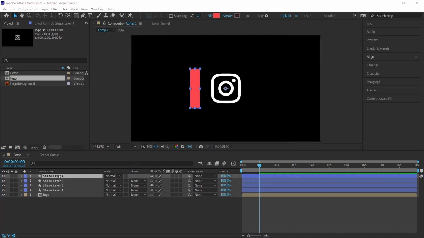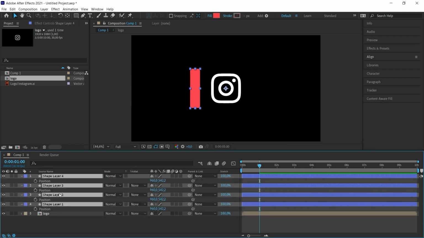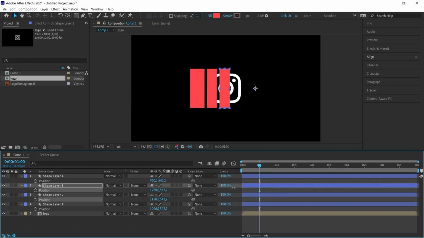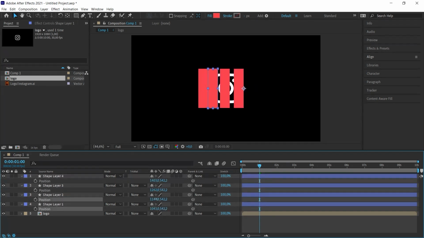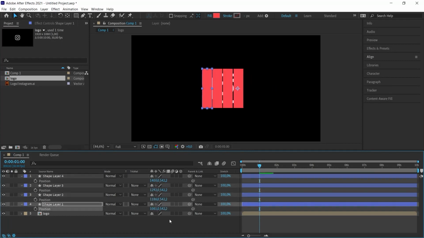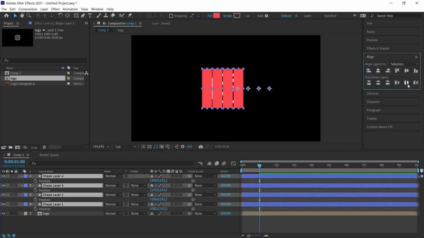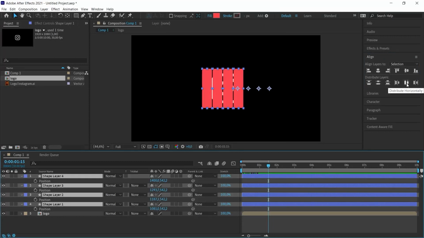I shift them to the right and select all 4 layers by holding down the shift key. I press the letter P on the keyboard to display the position property for each layer. I shift them, placing the bottom one on the far left and the top one on the far right, and then overlay them on the logo. For a perfectly aligned image, select all 4 layers again. From the Align panel, click on the specified icon, equalizing the spacing between them.